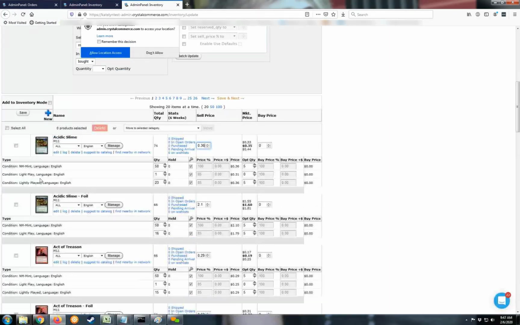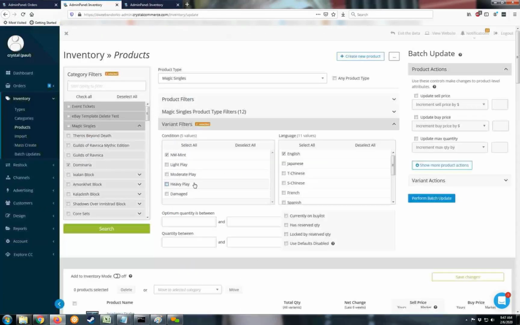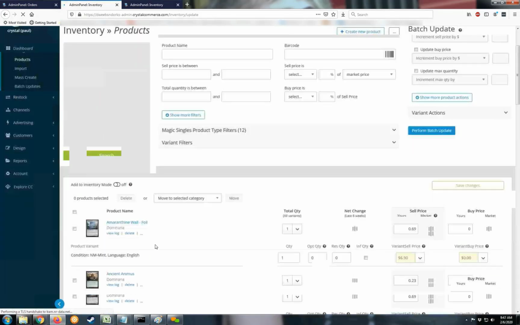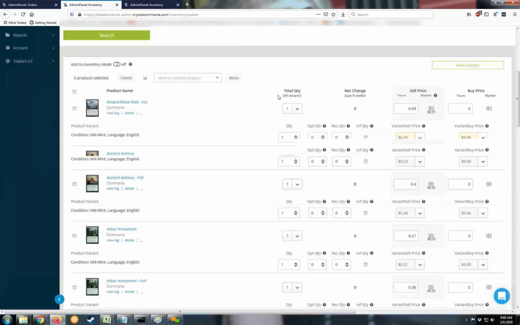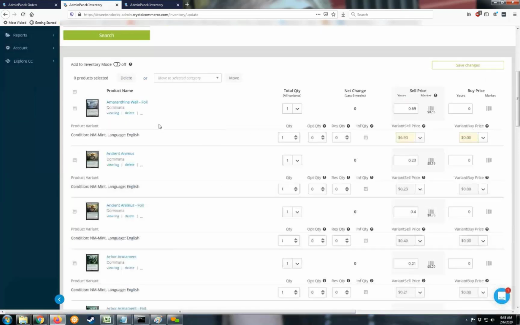And then here we can see that we somehow did some renaming of variants a little while back. So we have 23 under Lightly Played here. But here we can see all the ones we have in stock. So here it isn't really any different. We can do quantity between 1 and blank and search. And it'll show us these are all the quantities we have in stock for this category.